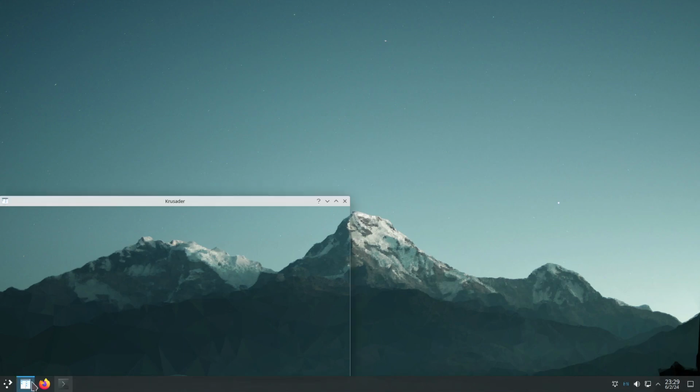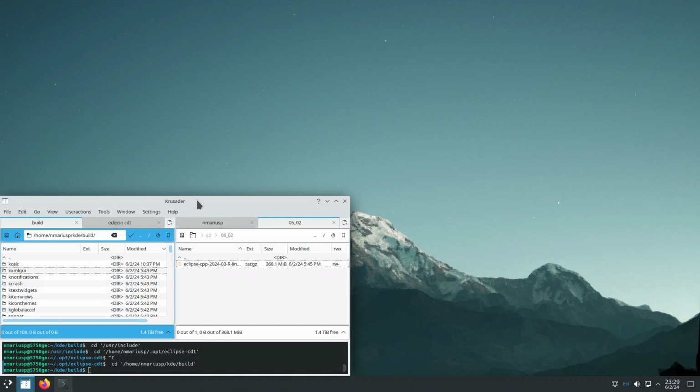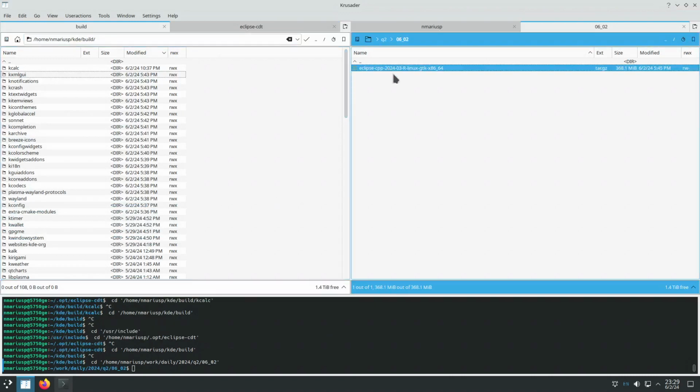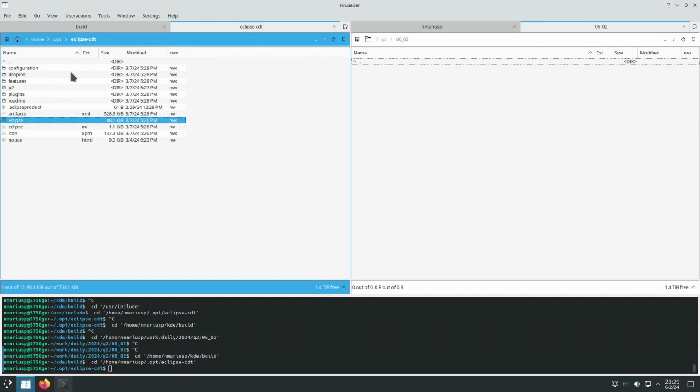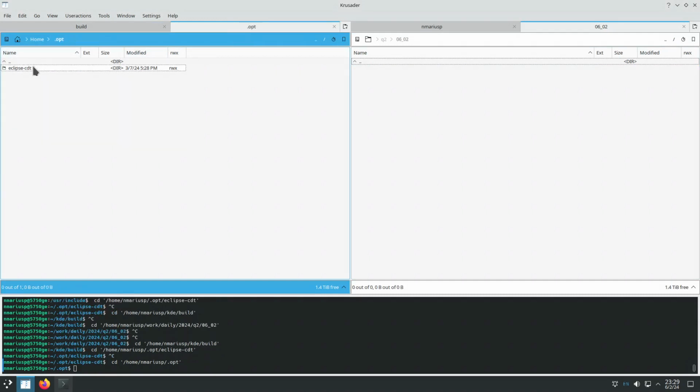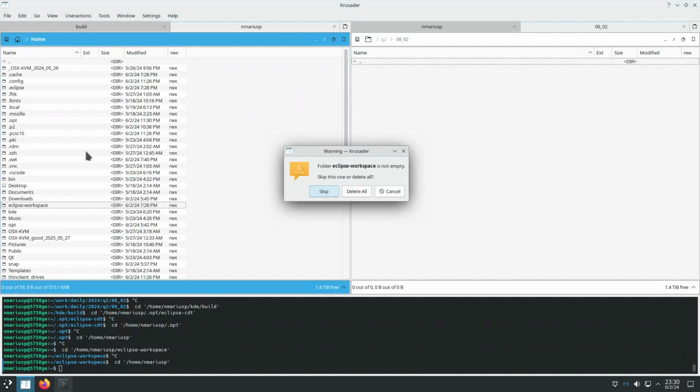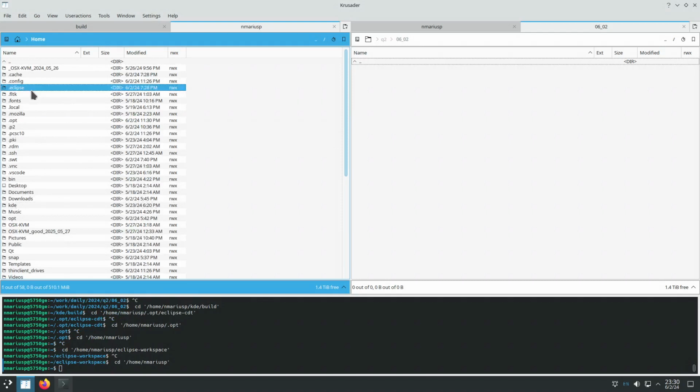Close the application. And now let's find out all of the directories where Eclipse has put files. So only my home directory is modified. This is where I have downloaded the installer. This is the directory where I have installed, ~/.opt/eclipse-cdt. Shift delete. So I'm not moving the files to the trash recycle bin, but I'm actually deleting them. Next up in the home directory, there's the workspace, ~/eclipse-workspace. Then there's the hidden directories .eclipse, .p2, .swt.